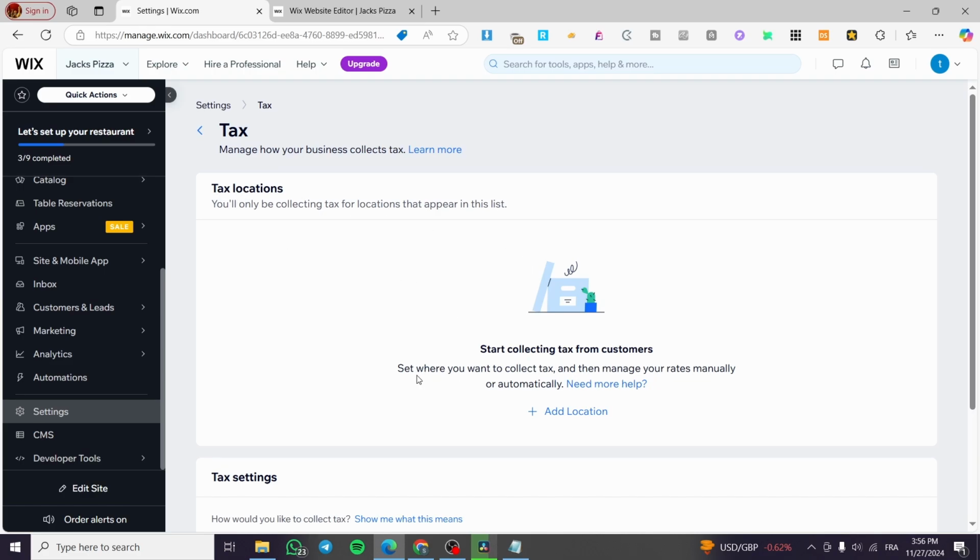So as you can read, set where you want to collect tax and then manage your rates manually or automatically. So it is going to be dependent on the region that you are going to be in, and for that, you're going to get the help of third-party apps or websites that will help you to automatically generate the taxes or their calculation.